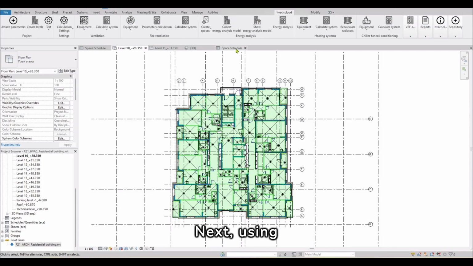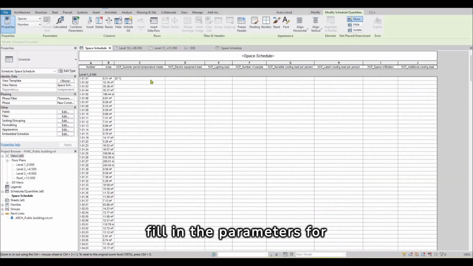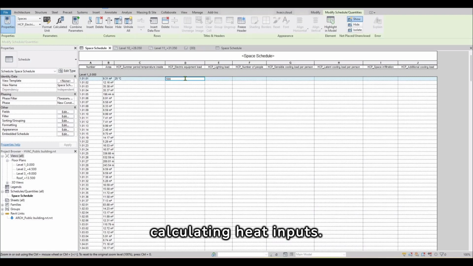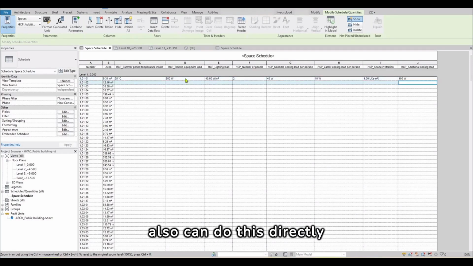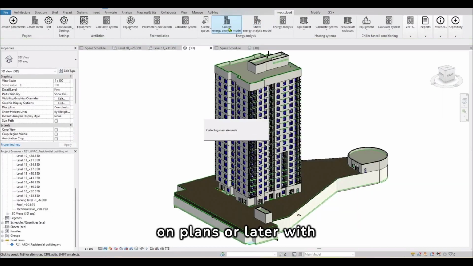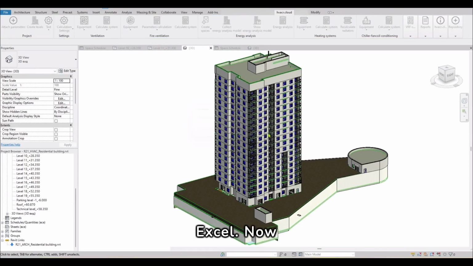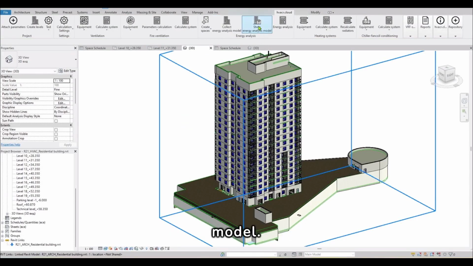Next, using the Revit space schedule, we fill in the parameters for calculating heat inputs. We input values for internal temperature, and information about lighting, people, and electrical equipment. We can also do this directly on plans or later with Excel. Now we can collect an energy model.